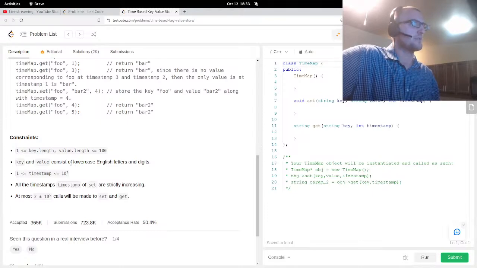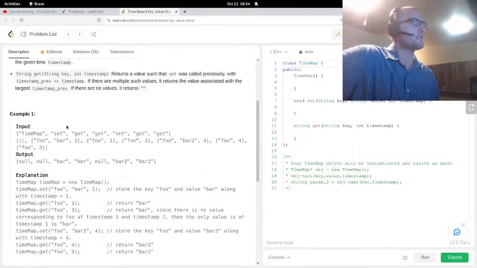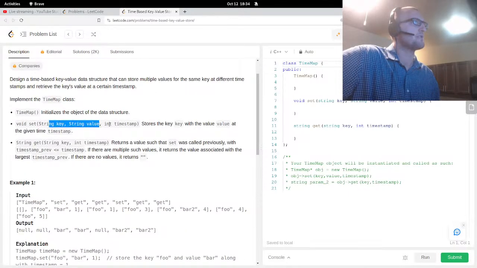Key and value consist of lowercase English letters and digits. Timestamp is between 1 and 10 to the 7th. All the timestamps of set are strictly increasing. At most 2 times 10 to the 5th calls will be made to set and get. So at most 200,000 calls. Okay. Key and value are strings, it looks like.